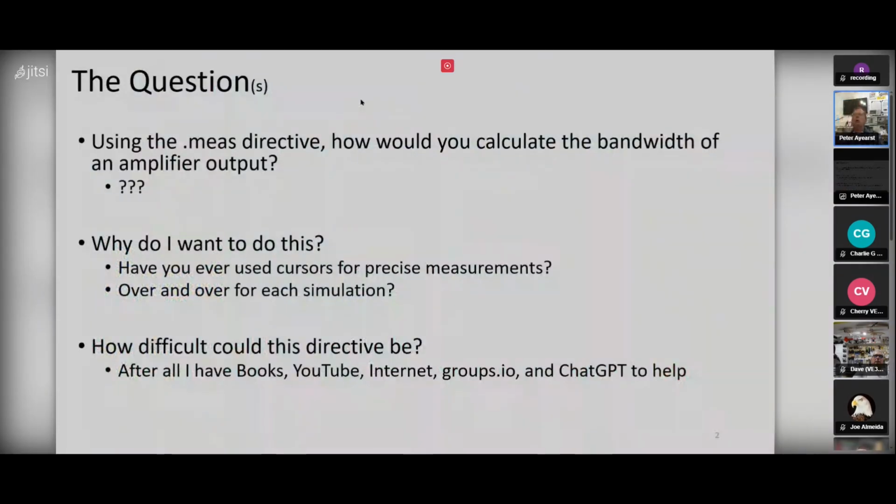So the question is, using the .measure directive, how would you calculate the bandwidth of the amplifier output? And of course, why would I want to do this? Because we've all been using the cursors. Well, not all of us, but for the most part, cursors are used quite a lot. But have you ever tried to use them to get a really precise measurement? Sometimes it's a little bit tricky to actually place the cursor accurately where it really needs to be.